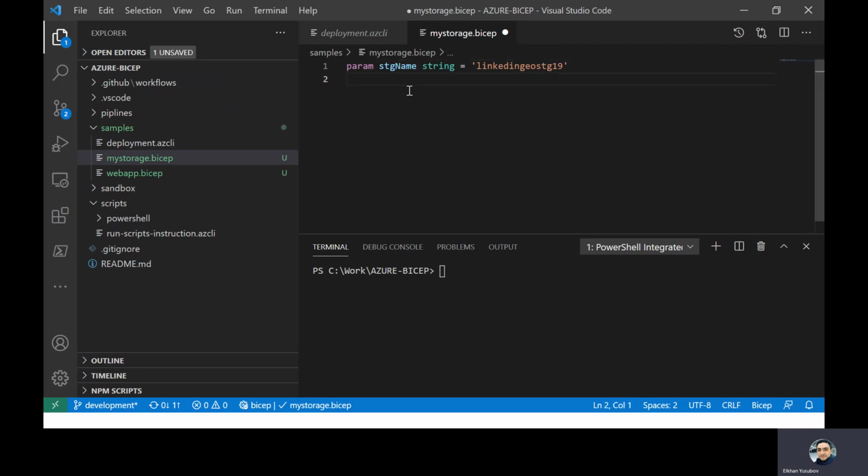Then we need to define the resource itself. To define the storage resource, we need to type resource, then the name of the resource. Let's call it Bicep.